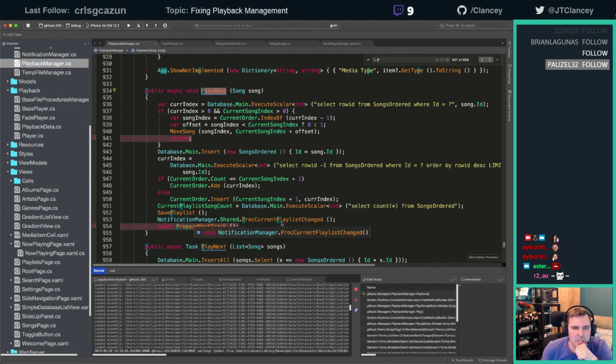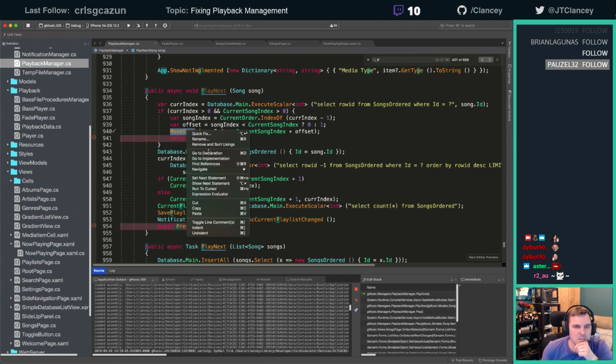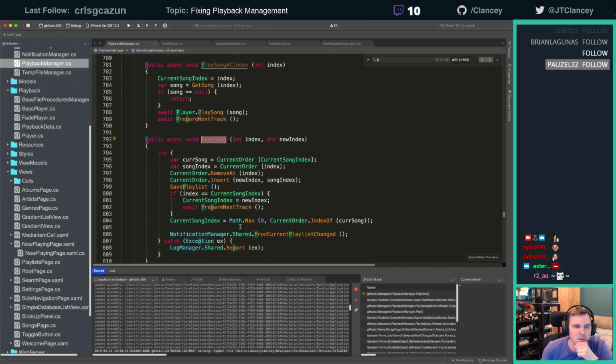Oh, I don't change the playlist though. I should know that notification should happen no matter what. And I should save it. Maybe move song does that. Let's look at what move song does. Okay, it does, and it saves it.